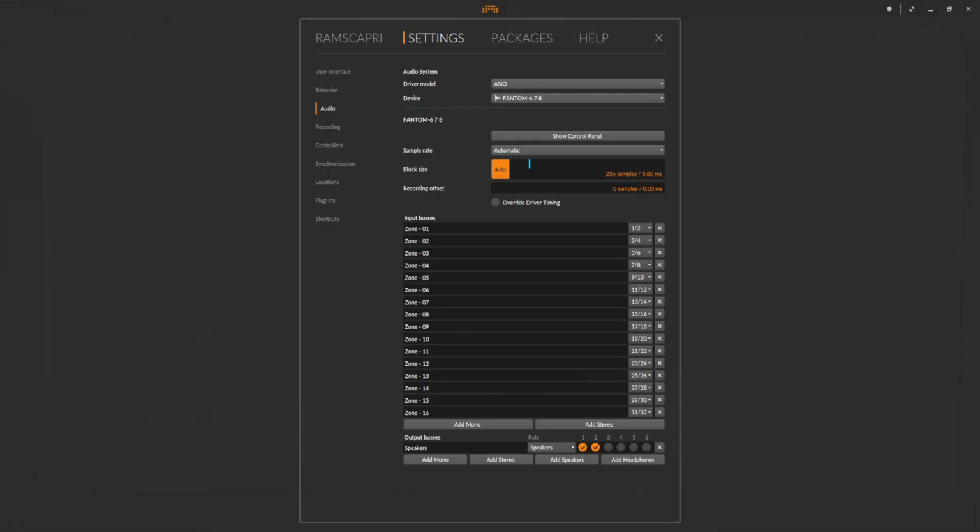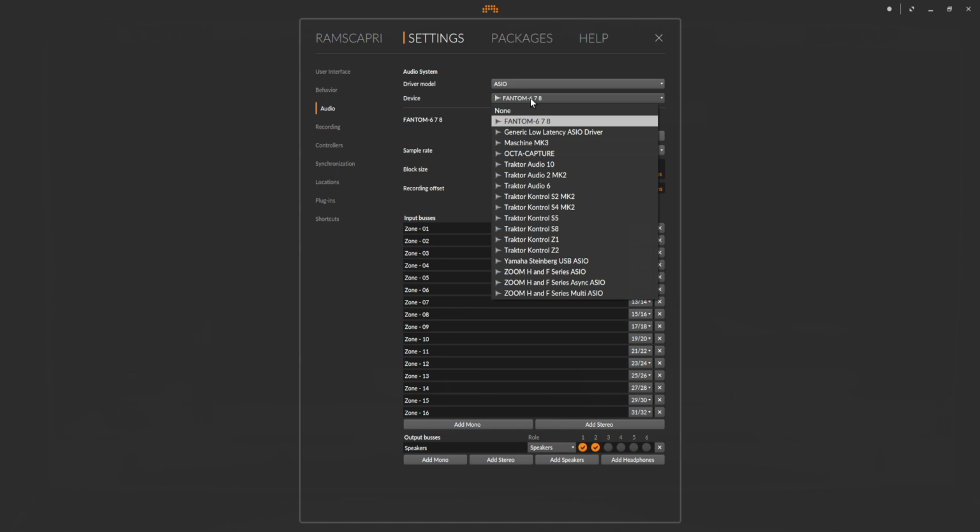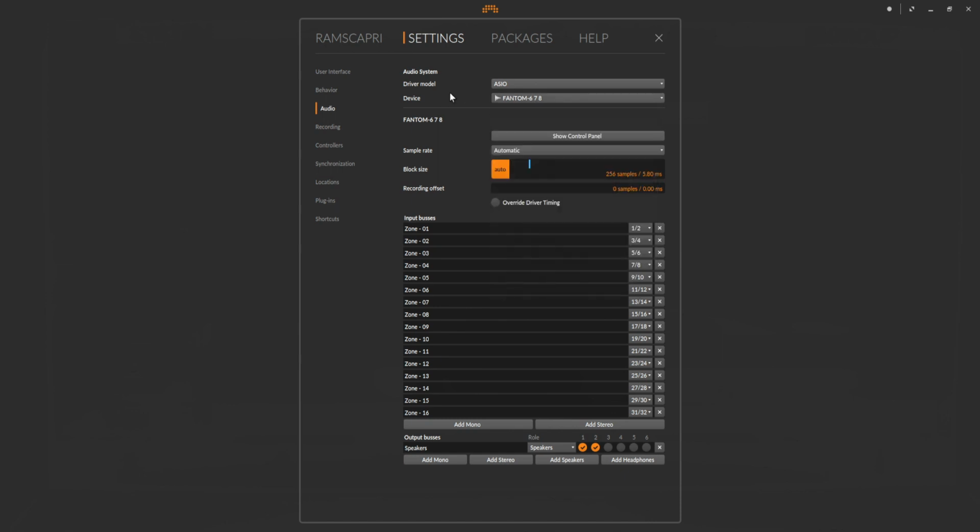Next, we need to set the audio and MIDI settings in Bitwig Studio. Under the settings menu in Bitwig Studio, we go to the submenu of audio and we need to select ASIO, and the device should be set to Fantom 678, considering that you have connected your Fantom to the computer. So Bitwig detects it as Fantom 678.